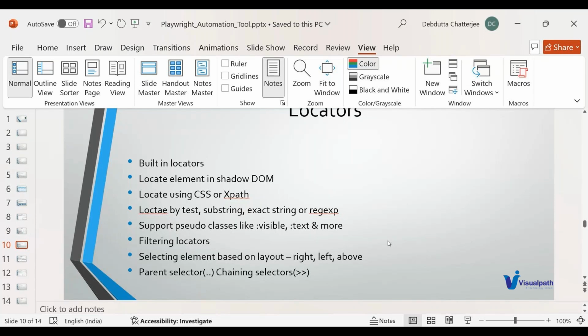It can be located by a substring of a string or a regular expression, and it has pseudo classes like visible and text, so we can use these to have an efficient and better locator strategy. When I say efficient, it means that, say for example, I need to check whether an element is visible or not. What I do is go there, find the element, and then see if it is displayed or not. Here I can do both steps in one single step using this colon visible pseudo class. So something like this is possible.